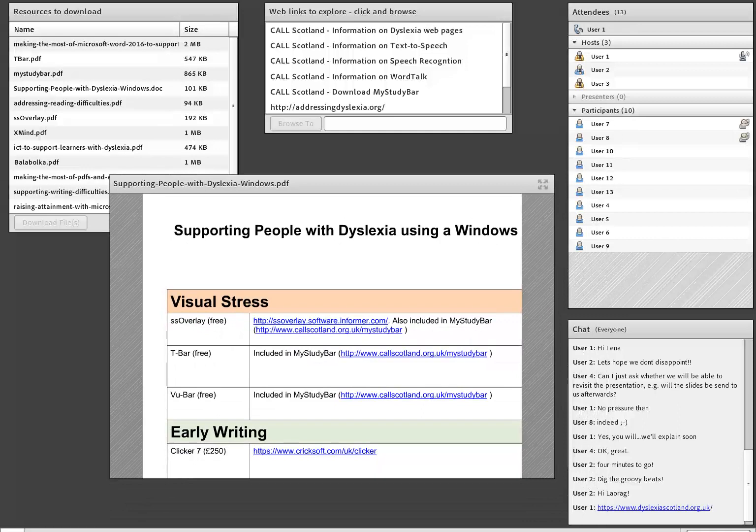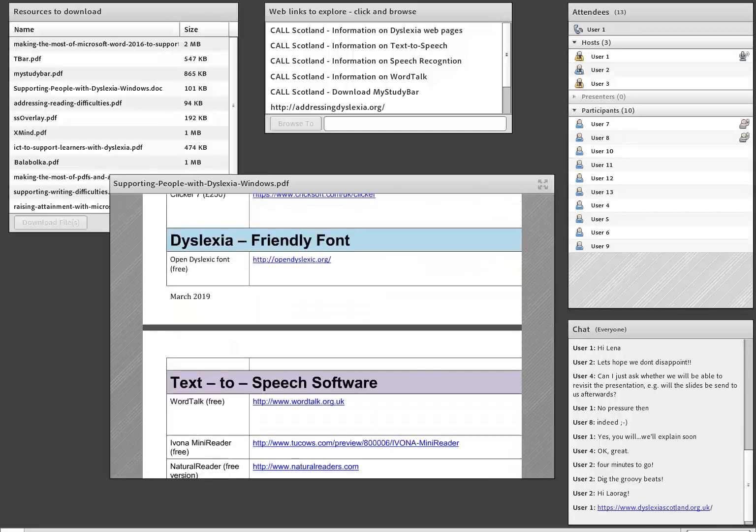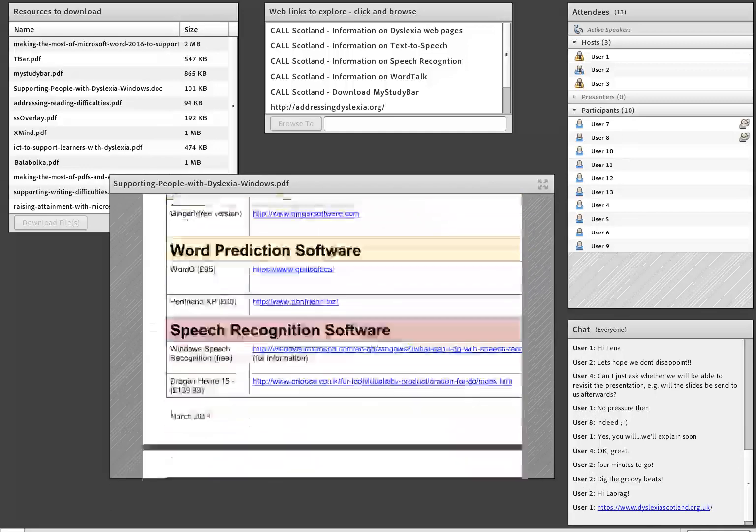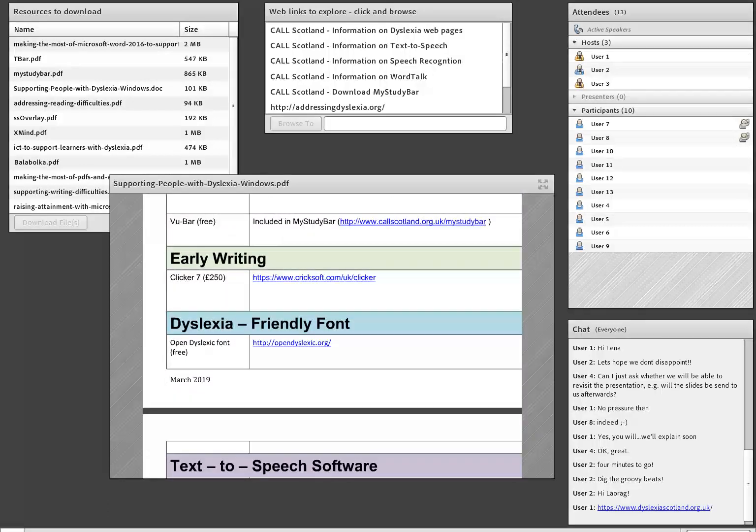So Alan's put together a nice chart table of a whole range of bits of software, text-to-speech, dyslexia-friendly font, and where you can get them from. So that's quite a good resource as well. It's mostly a set of links to where to get the things, so that you don't have to scribble down notes during the course of the presentation that we're doing.